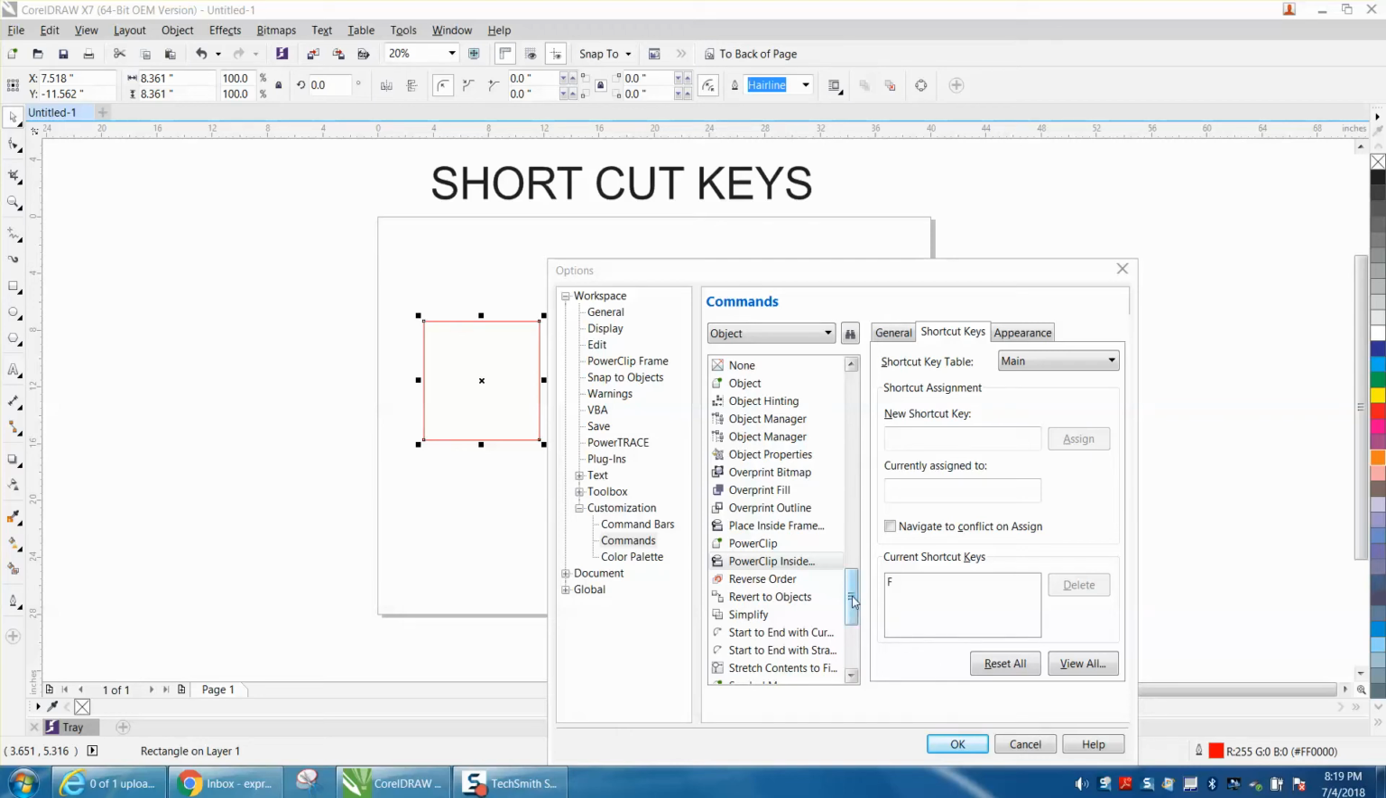This is about shortcut keys and how to name them and what to do if there's one already selected. So let's go with power clip inside, and I made it F. But if you wanted it P for power clip, you can't use it because that's the shortcut for center of the page. Well, why don't you make it alternate P? There's nothing currently assigned to it, and that might be easier to remember. And then you can assign it, and then you can hit OK.